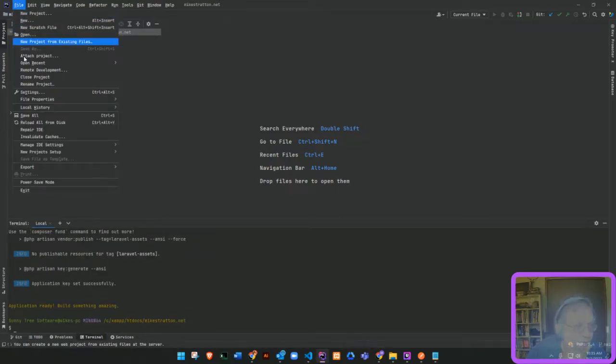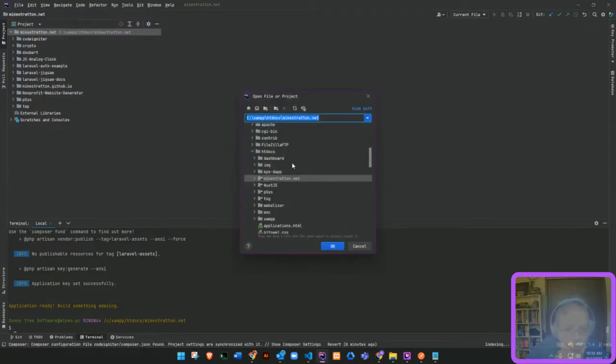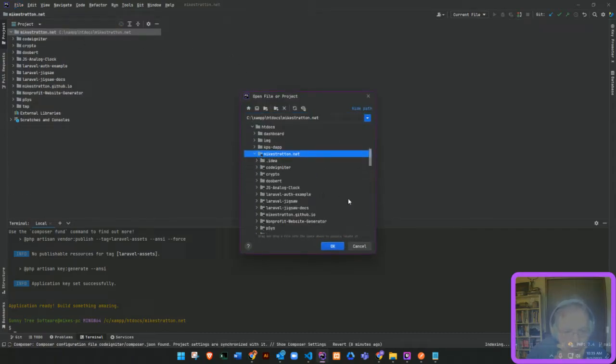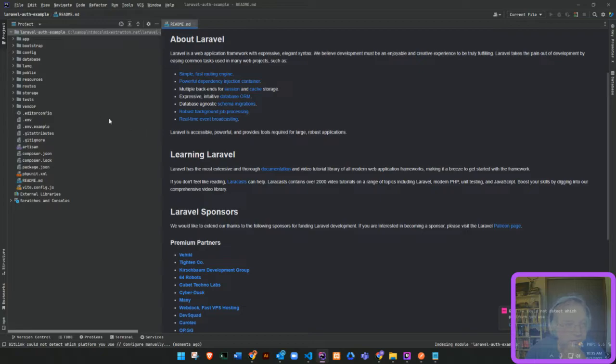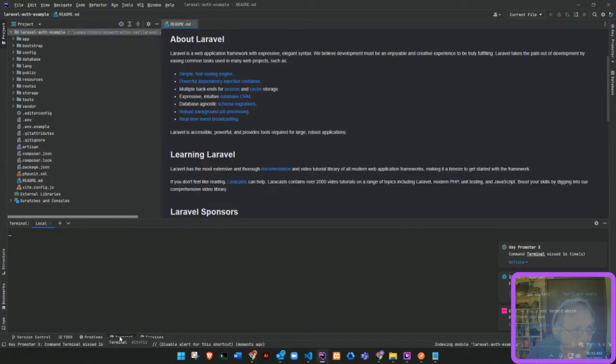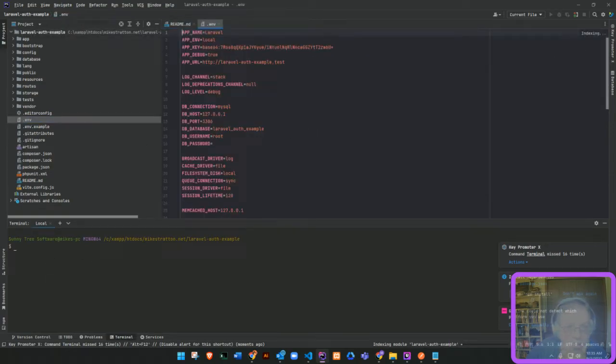So let's open it now. Auth example, here we go. This folder didn't exist, now it does, and here's everything we have. Okay, go to the terminal. So our .env file, and make sure this is our database, this is what we want to call our database.